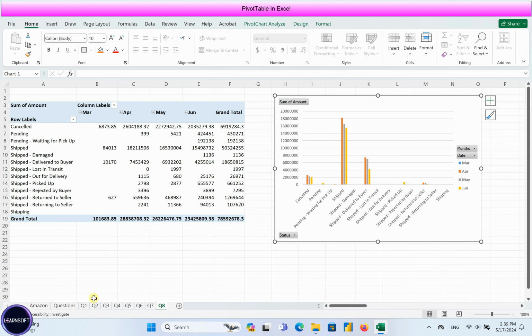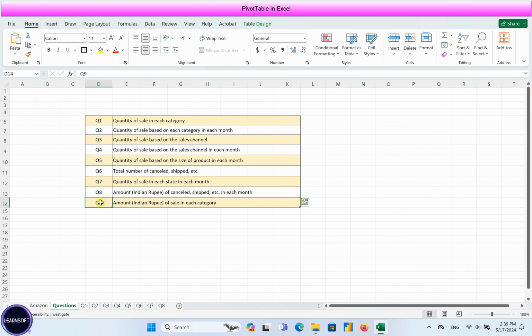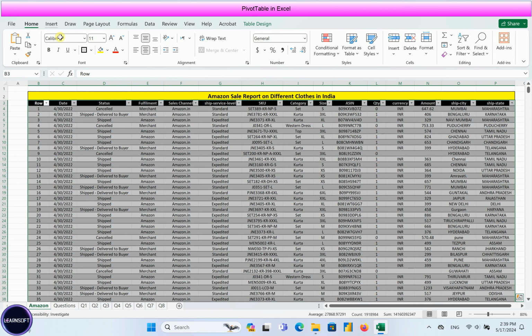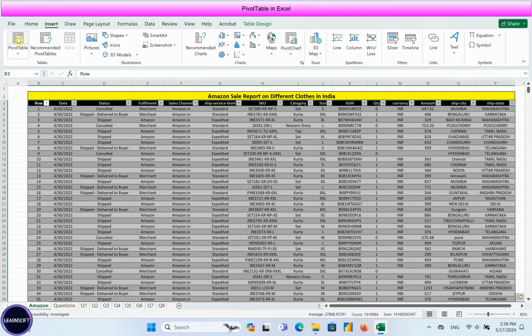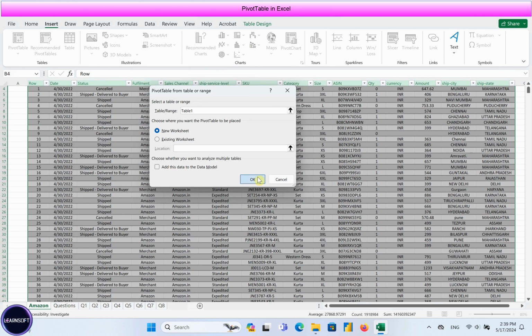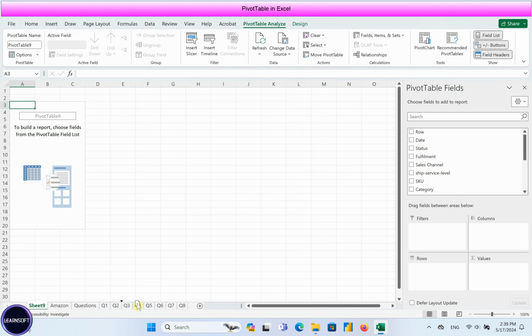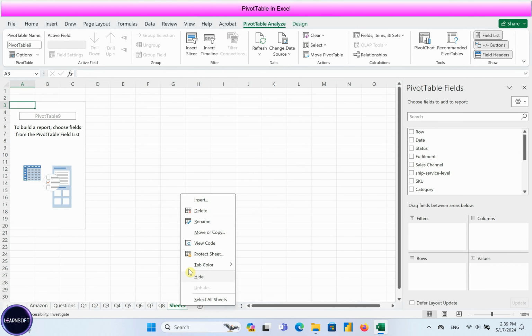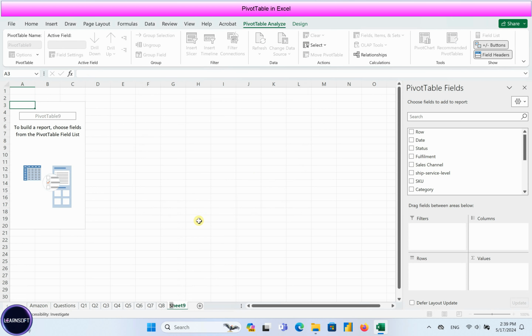Now we are going to address the last question. In the last question, we need to calculate the sale amount in each category. We will do the same process, select the data, and insert the pivot table in a new sheet. We are changing the name of the sheet and moving it to the end.